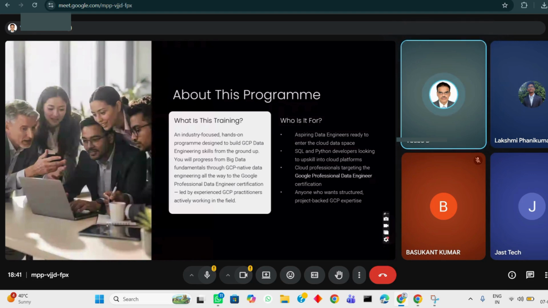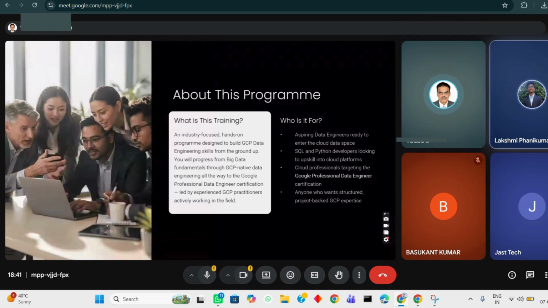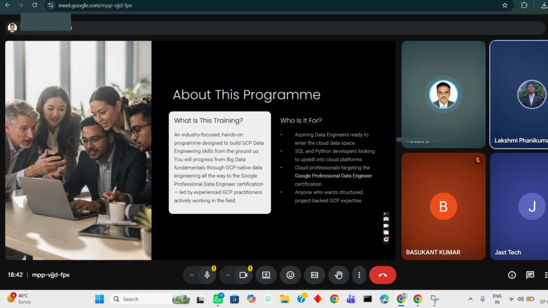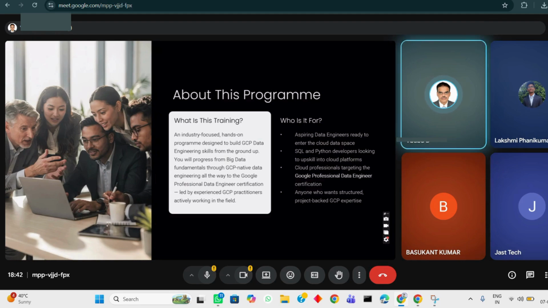So what is this training about, and what problem does it address? For example, as in your case, you are an aspiring data engineer, and you might be having some basic SQL and Python. And there are the cloud professionals who want to come onto the cloud, and we are targeting that group also. Anyone who wants an end-to-end structured GCP data engineering program can go for this one, including the people who are taking the professional data engineering certification exam.